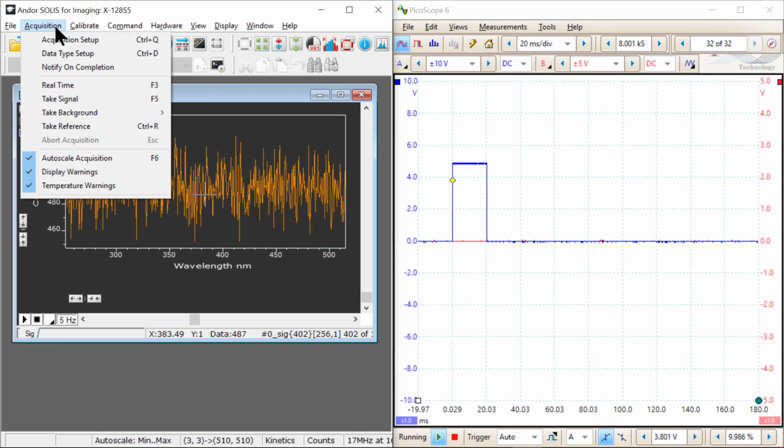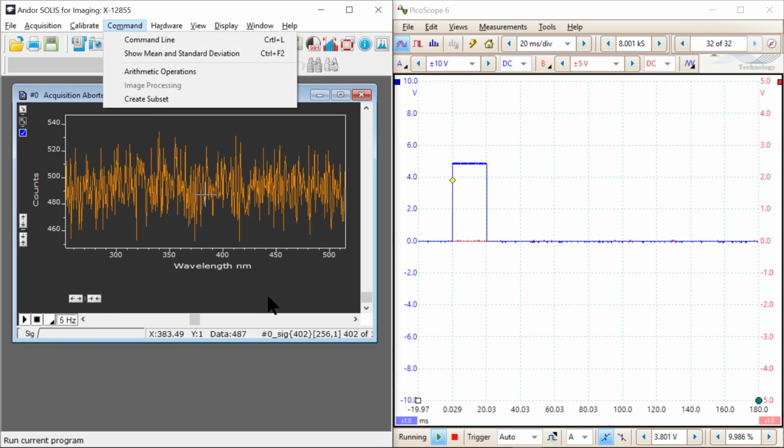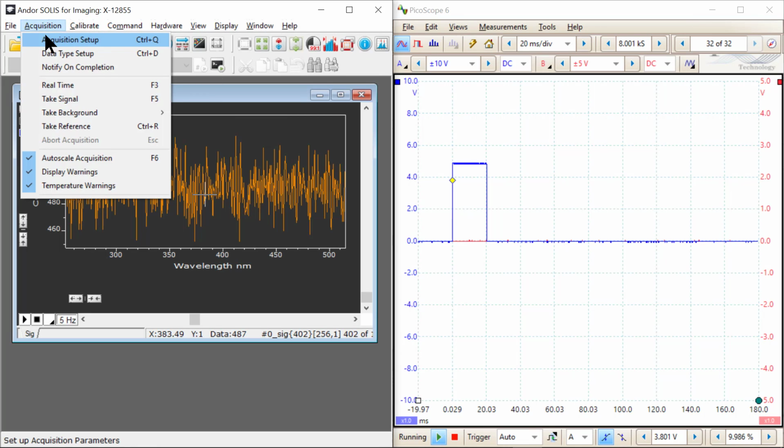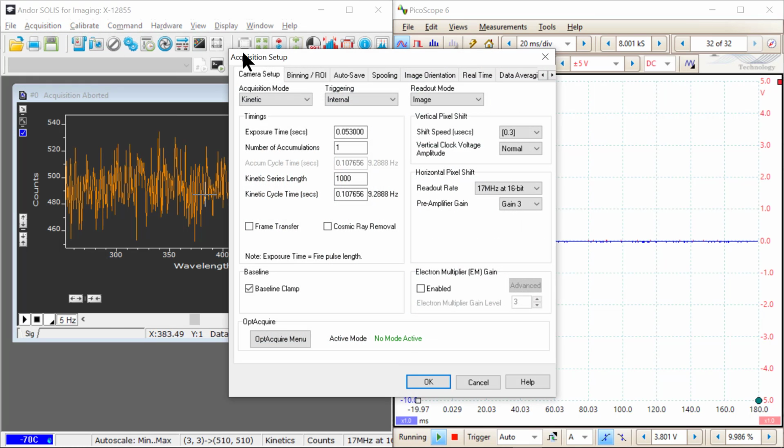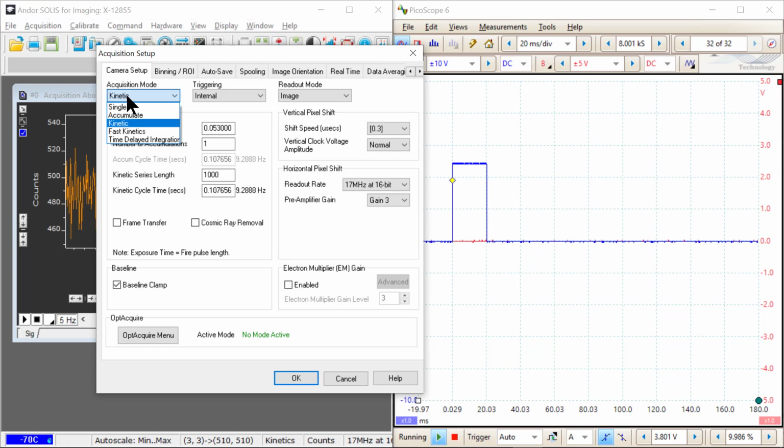So first things first, let me show you how to set up an acquisition. This is our Solis control software. This is an oscilloscope I have hooked up, and this is showing my trigger right here, which is coming from an Arduino. So let me start by setting up an acquisition here and configuring it. I'm going to set up a kinetic series, which is a movie basically, and I'm going to start by internal triggering.